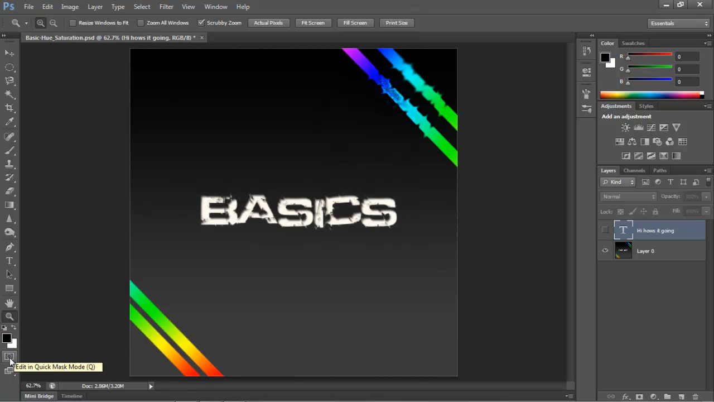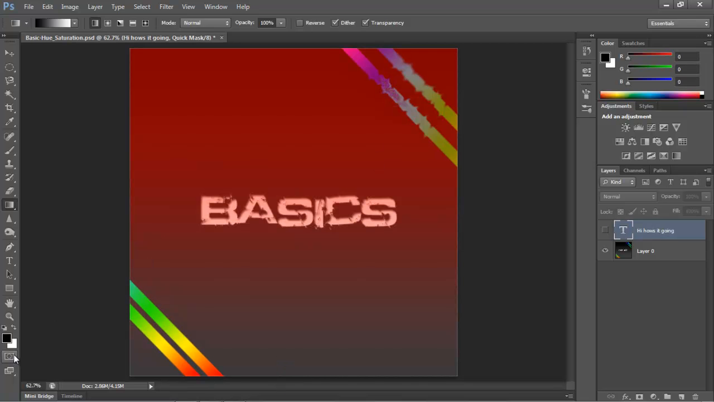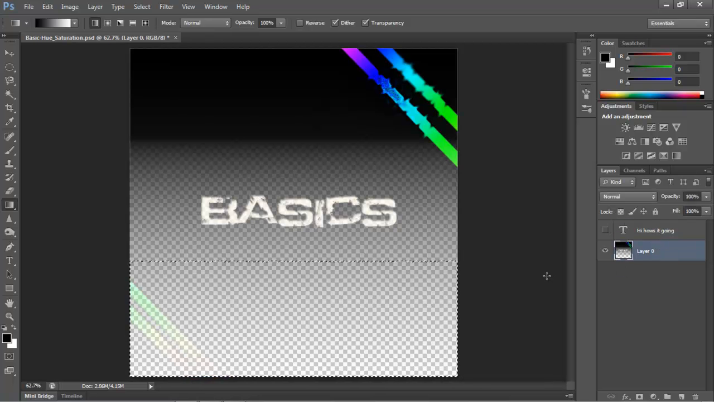And this is a quick mask mode. So if you click on this and you select a gradient, and then you click it again, it actually selects the gradient. So let's just say, there you go. See, now it's a nice gradient.